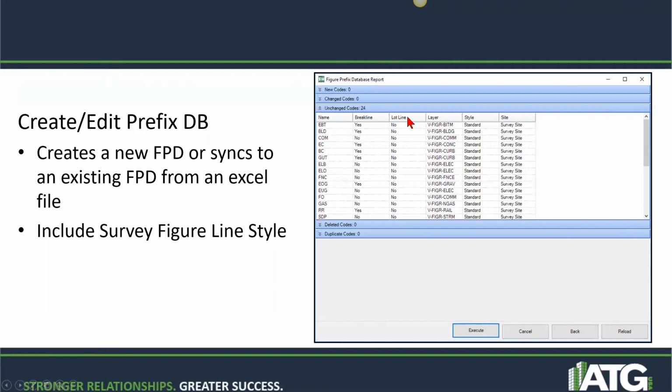Is it a break line, yes or no? Lot line, yes or no? What layer, what style, what site? If I would have made changes, they would have fallen into the proper categories.